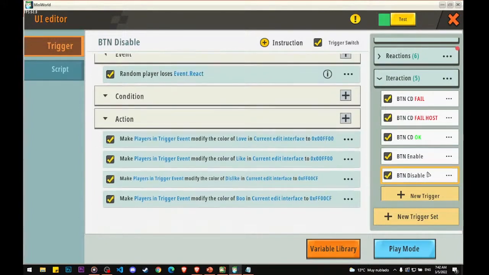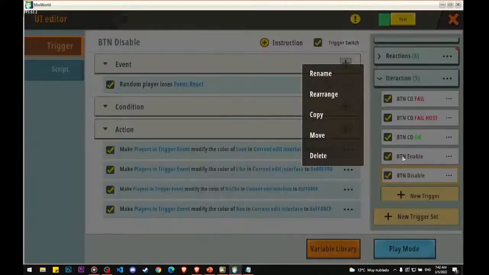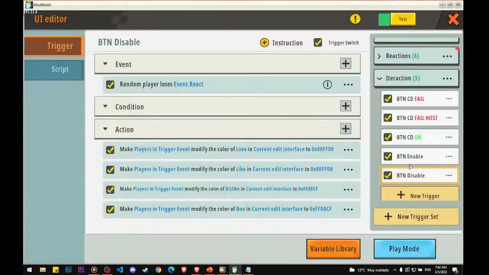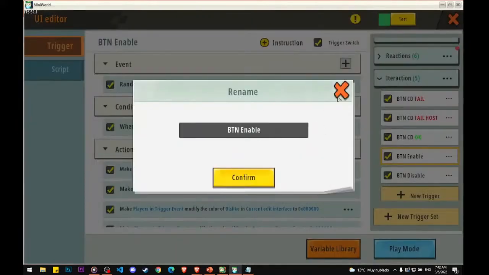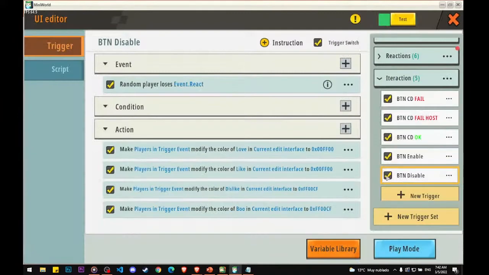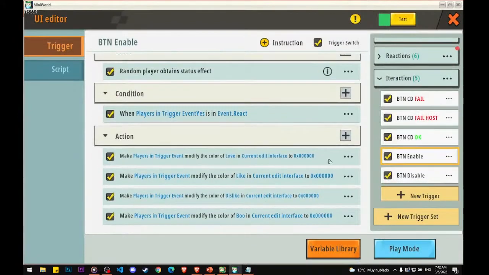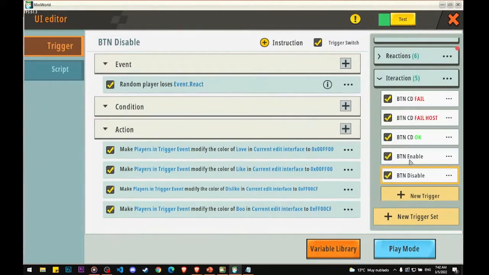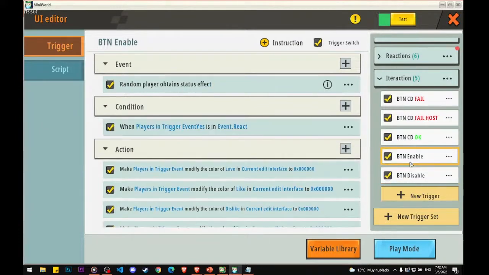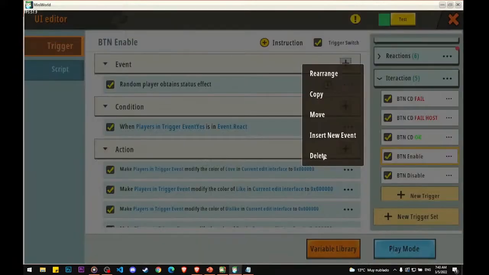Also, if you want, just do the next thing. Copy and paste the trigger that we created before. And for this one, you're going to change the name to button enable, because it's going to use the same things, the same interface, but it's going to use a different color here. So what you're going to do is use almost the same things. Once you copy, you're going to delete the first event, and we're going to change it.